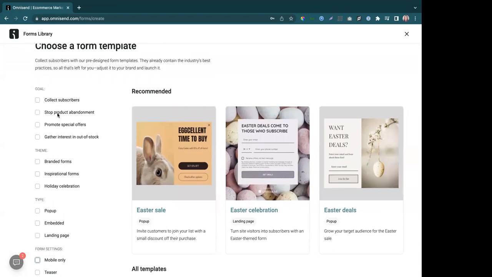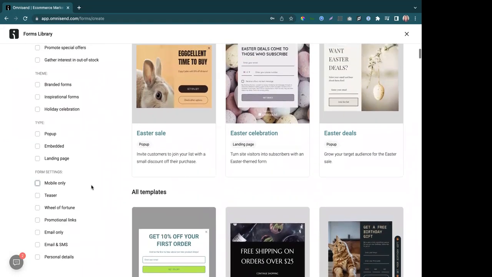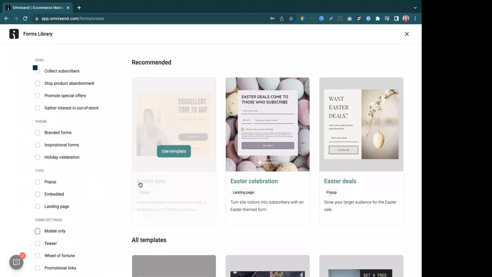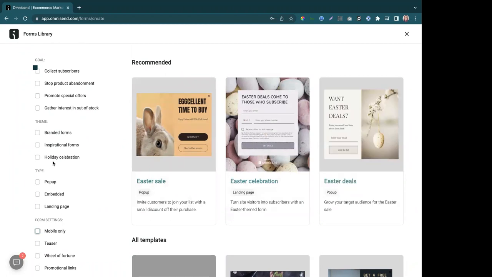You can see different goals or themes if you're trying to search through here, and different types of form settings. We've got mobile only, desktop. We've got Wheel of Fortune. You can gamify. You can do promotional forms. So I'm going to go ahead and start with a pop-up form. So I'm going to go into one of our Easter settings. As you can see, we have holiday ones usually at the top here.